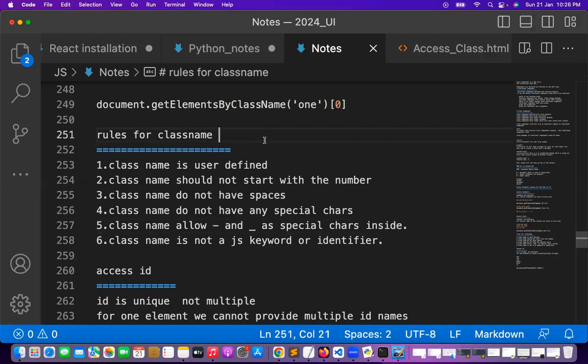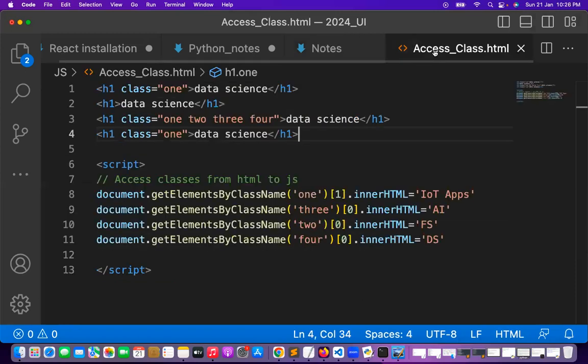So whenever you define your class name, that class name is your own, but there are some rules and regulations we have to follow for the class name. That is very important. Okay.